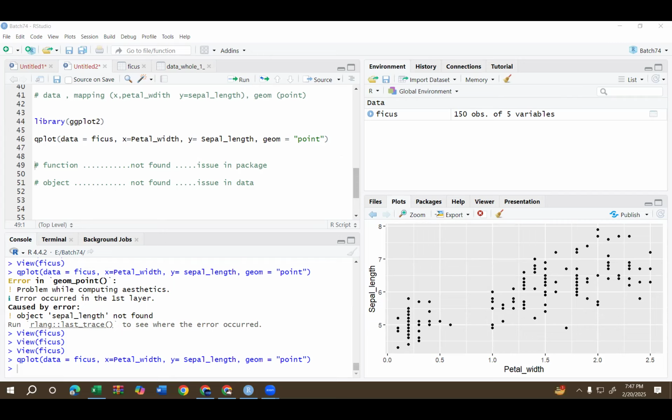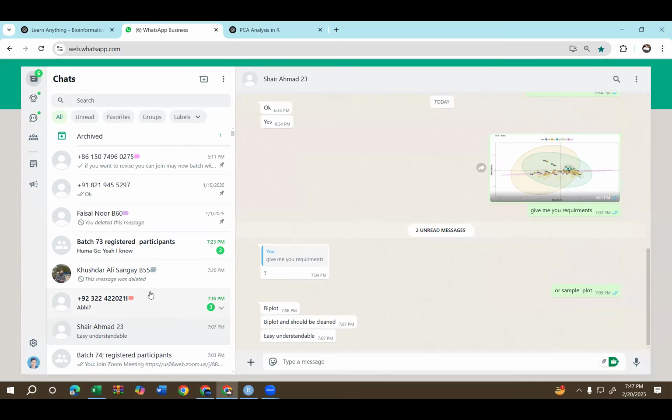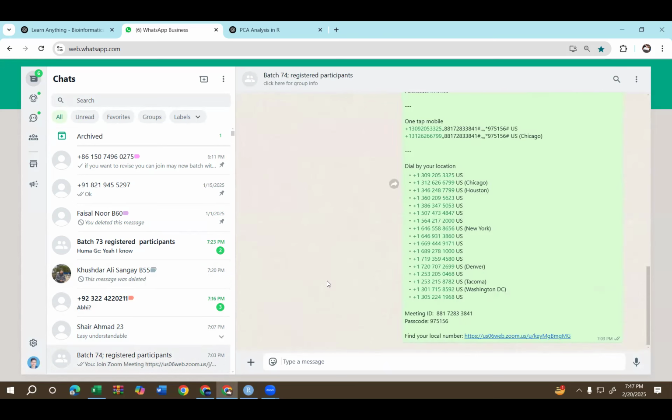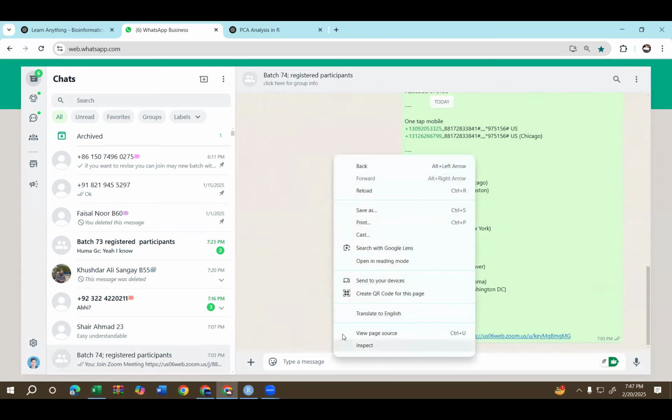Okay. Now next step is, right click on this image. It will give you the option save image as, copy image. Click on the copy image button. Copy image. Open the WhatsApp group and share.